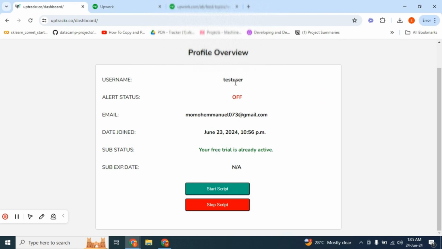All right. So as we can see, we have the profile overview, the details, the alert status, and so many other information. We can see these two buttons. They are self-descriptive. You click this to start the alert and this to stop the alert. So I'll just start the alert. As you can see, our alert status is on.